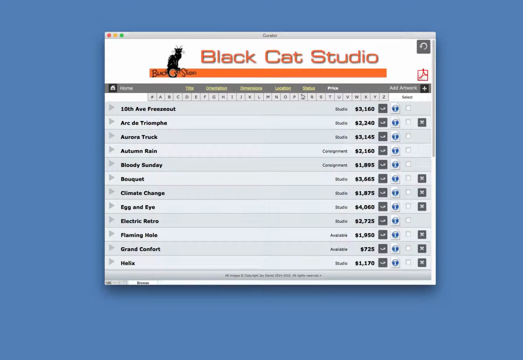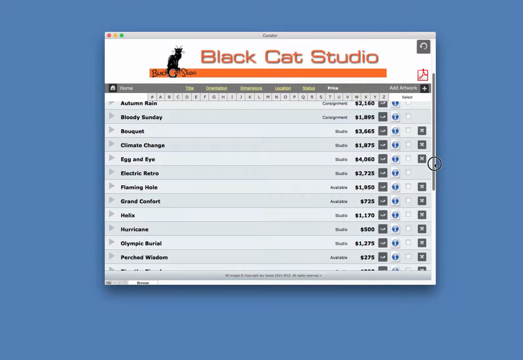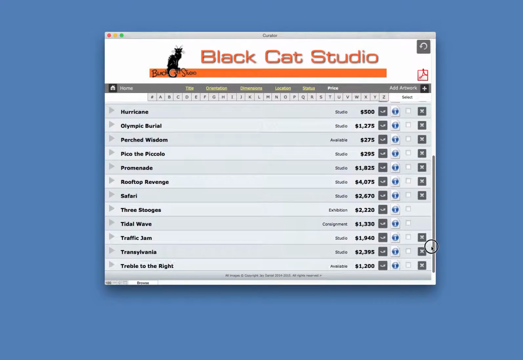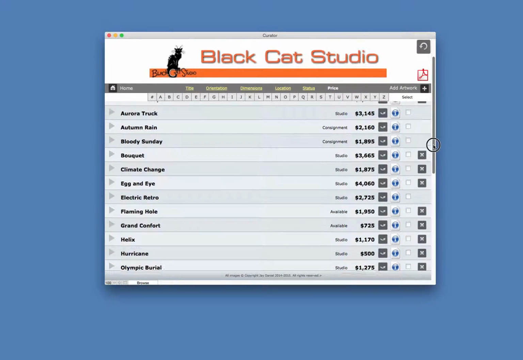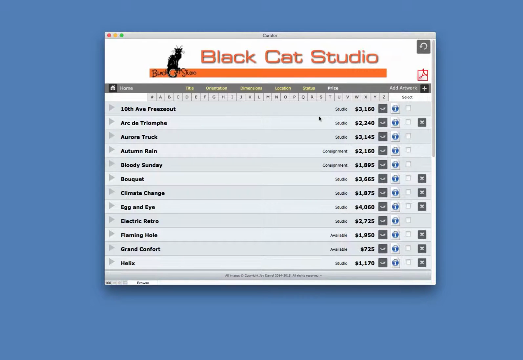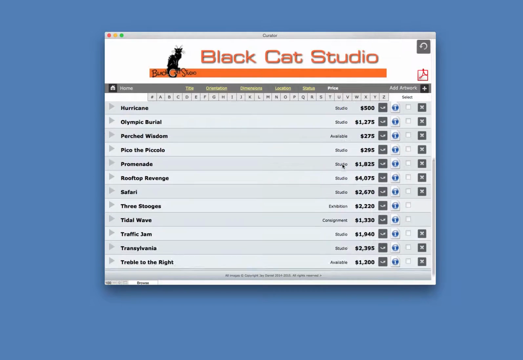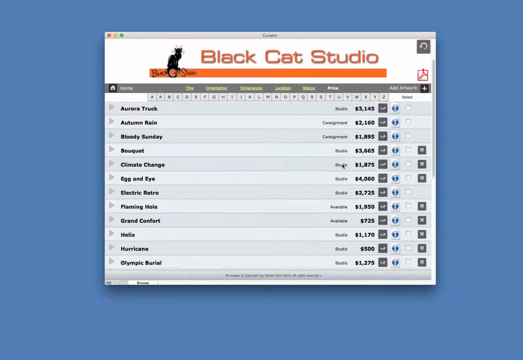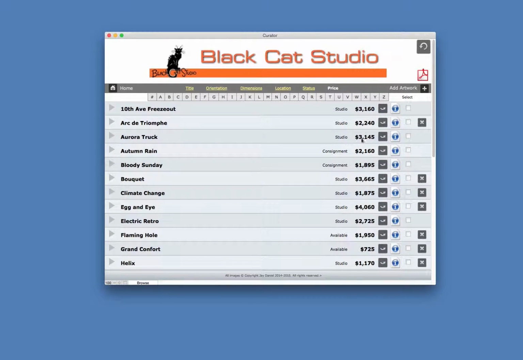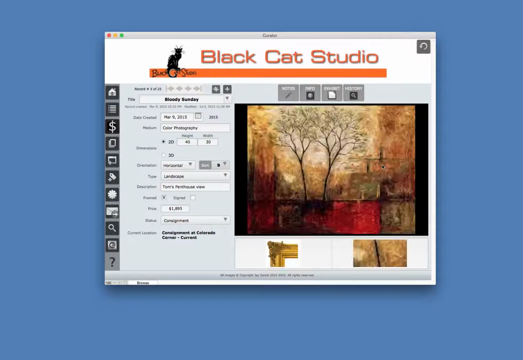and you'll be looking at a list view in alphabetical order of all the same items that you saw on the home screen, with a few other relevant items. First, you have a status column telling you at a glance where it happens to be, either on consignment or in a studio, at a gallery. You can see the price. Beside the price is a little icon that will allow you to visit the actual artwork page, and we'll do a little bit more on that in a moment.